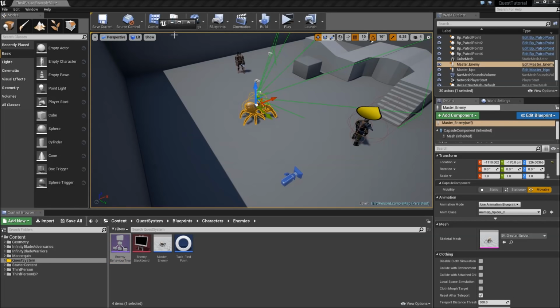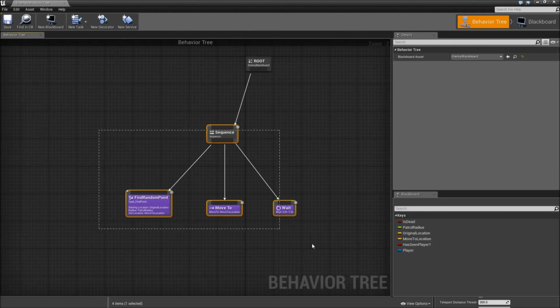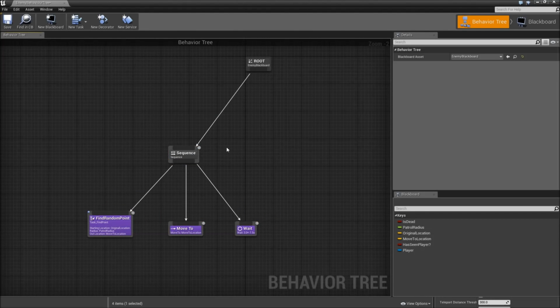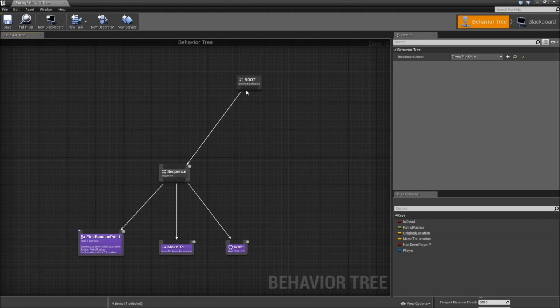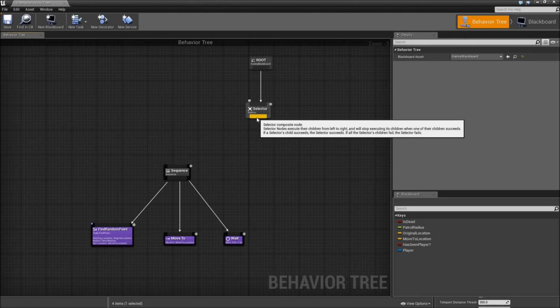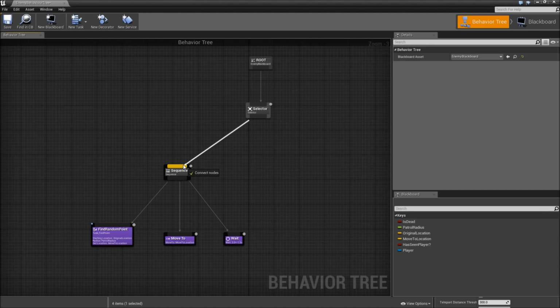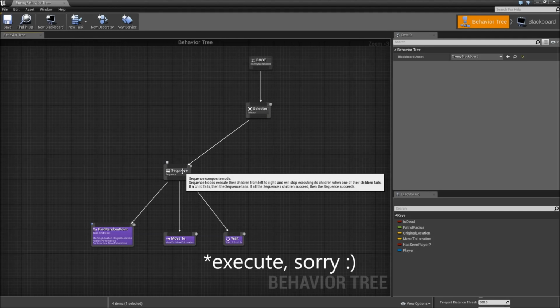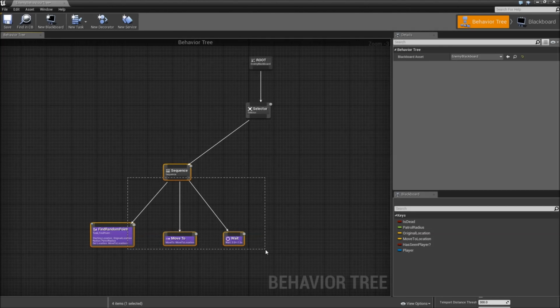Go back to our enemy behavior tree, and we will need to change the way it works right now. So off of the root we will add a selector. A selector basically means that you can give it some children like the sequence, and you can give it the next one right here. It will first try to implement the first children, and if that fails, it will go and execute the next one.